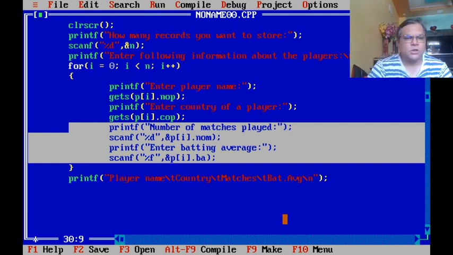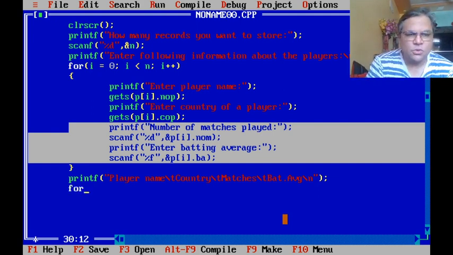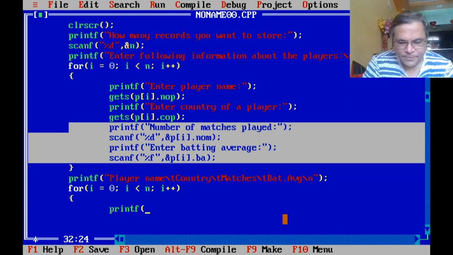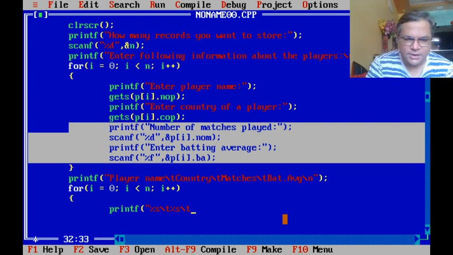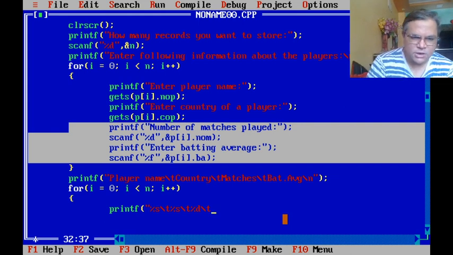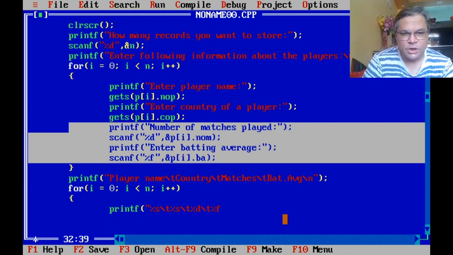Now we need to display all the records. For displaying all the records, we need to write a for loop again. For i equal to 0, i less than n, i plus plus. Inside this for loop, we should use that printf that I already explained in the PowerPoint presentation. So I need to use format specifiers %s for displaying name followed by space, then %s for displaying country, then again space, then %d for displaying the number of matches played, again space, %f for displaying the batting average, and this will complete the record of one player.